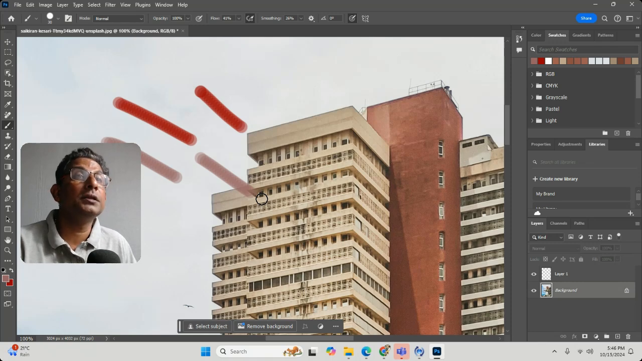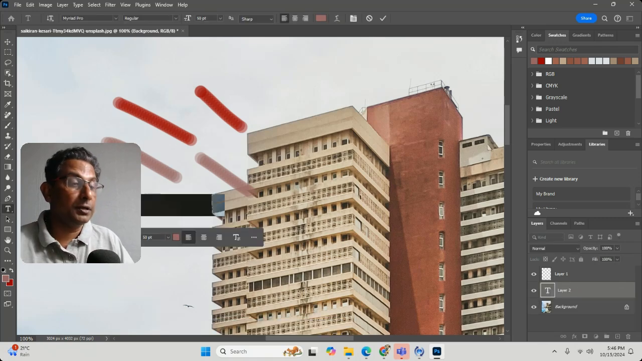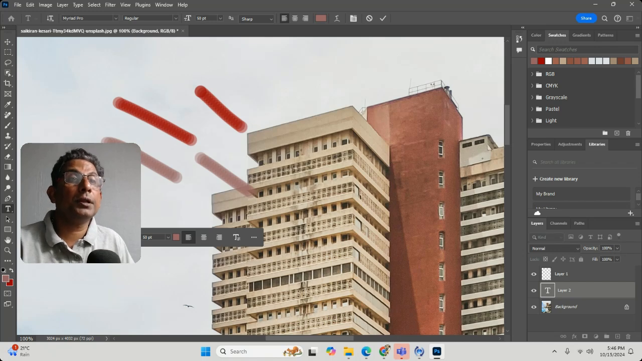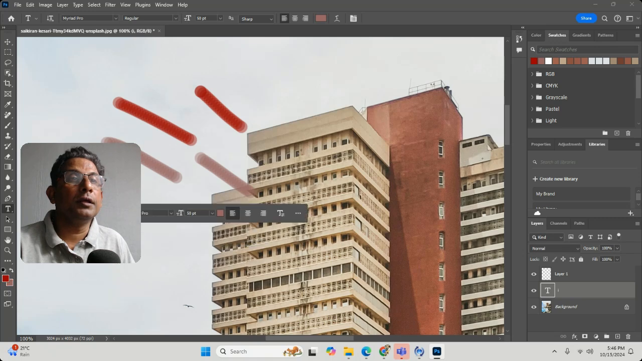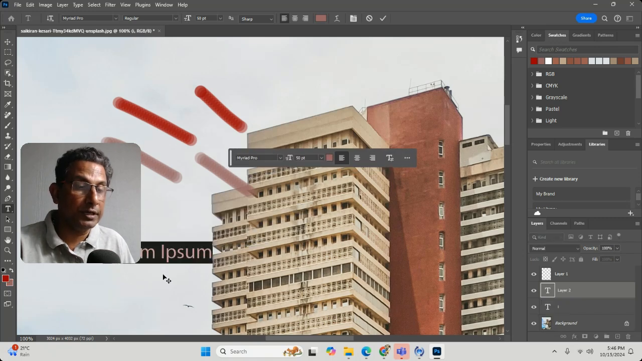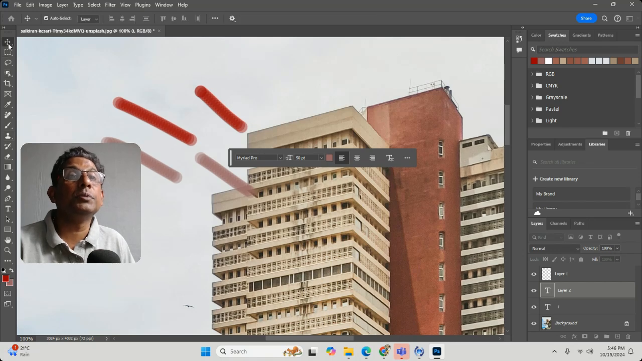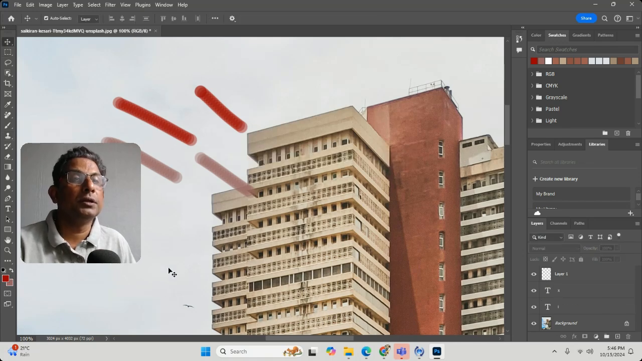Please work on this. This is very important. The shortcut key is I for eyedropper, and X you can use for switching between foreground and background colors. Okay, so please explore this feature. This is very important. In day-to-day life, you will be using it when you are working in Photoshop.